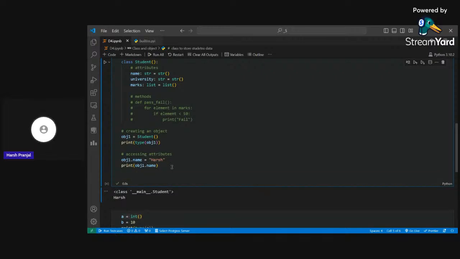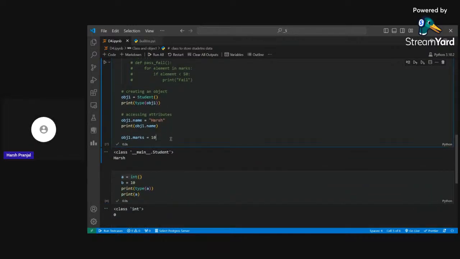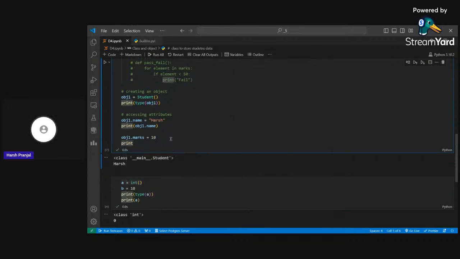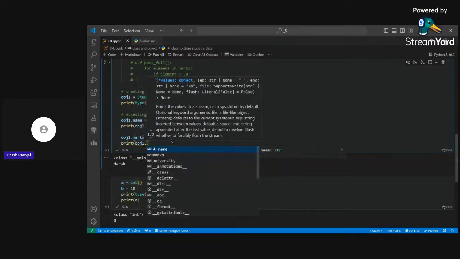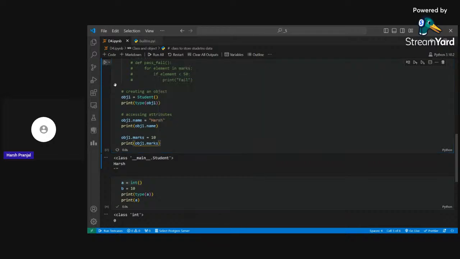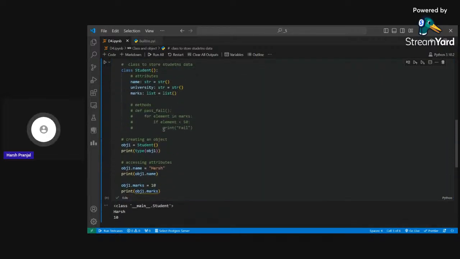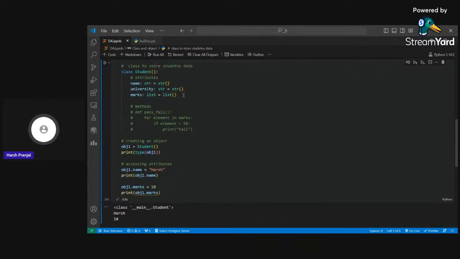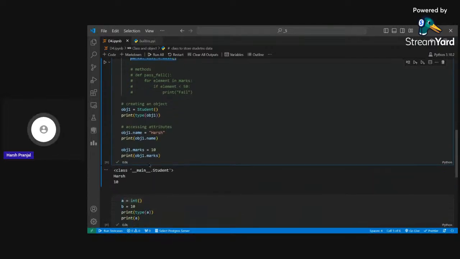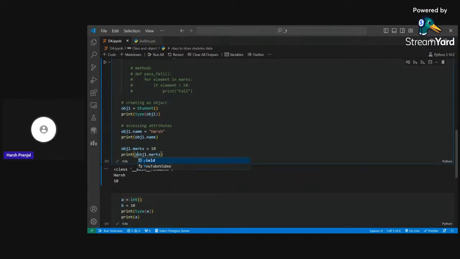Now you cannot use something like this, object one dot marks, and you cannot assign data like 10, right? Okay, let me print the values. One dot marks and see we are getting 10. So it is of type list. We have created marks of type list, but we are providing data of type integer, right? So if I will print the type of this particular marks, see what we will get. We will get type integer, right? Because we are providing integer type data there, right?